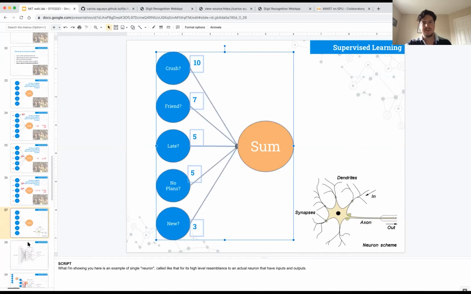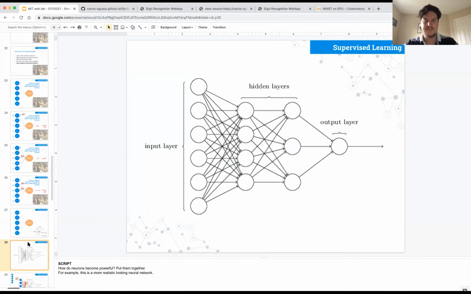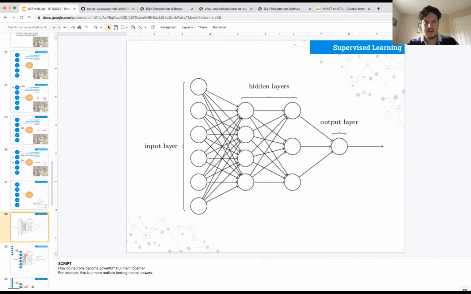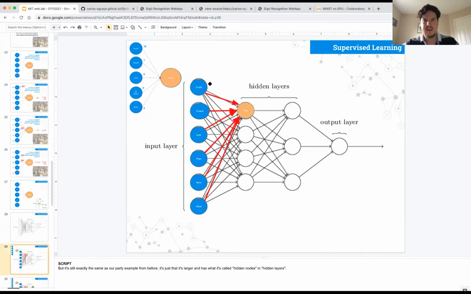Now the question is, this is a very simple thing, so how do you make it strong? The way you make it strong is you just put them together. So this is an example of a more real neural network. And what you're seeing here is easier to understand by an example.